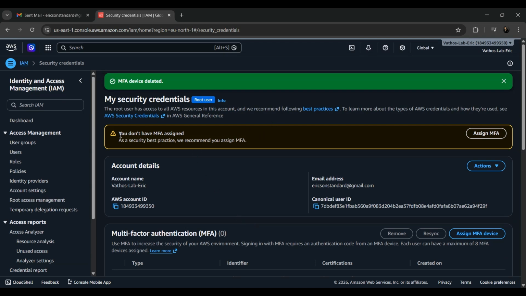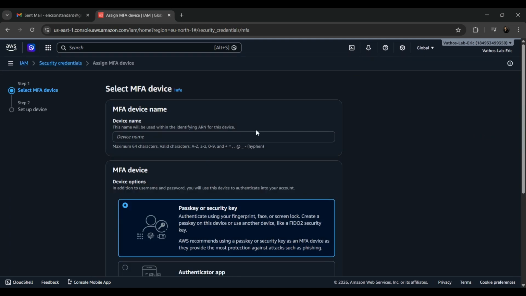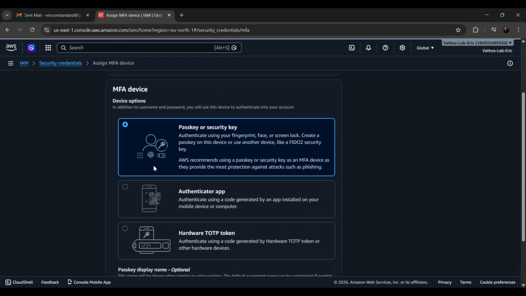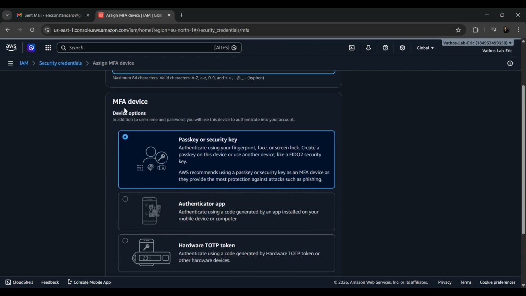As you can see, what it's saying now is you don't have MFA assigned. As a security best practice, we recommend you assign MFA. To assign this MFA, you can click on this. When you come to this place, you put your device name. Let me call it Vathos. Then you select your MFA device, just like I explained in the theory part.